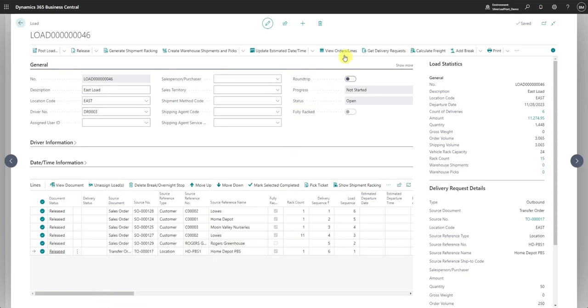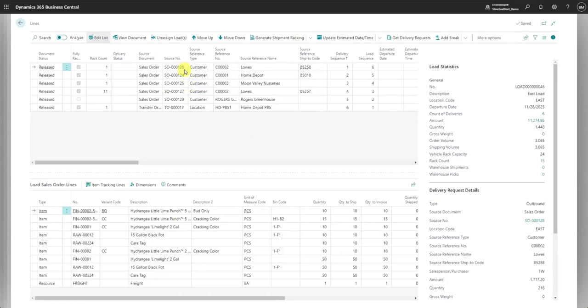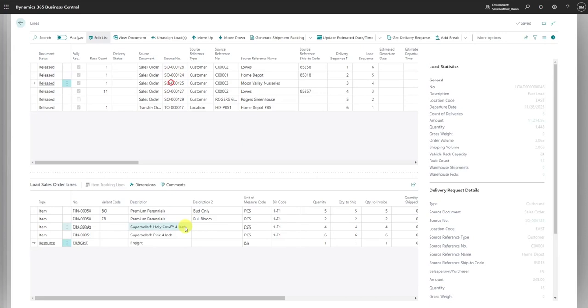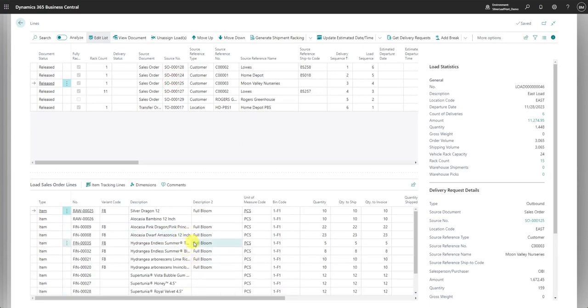From here, I can open up and say view order lines. So I want to see what products are actually shipping per order here. As I select any one of these given orders, I can see the specific items that are on these orders and the quantity.